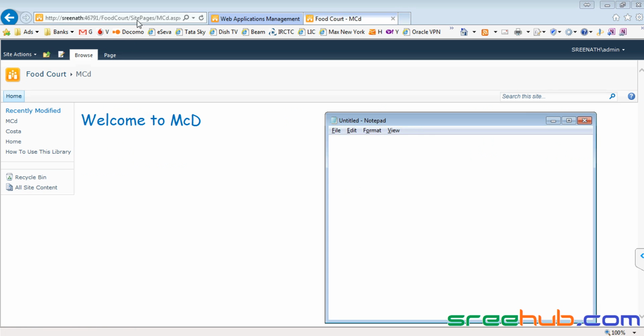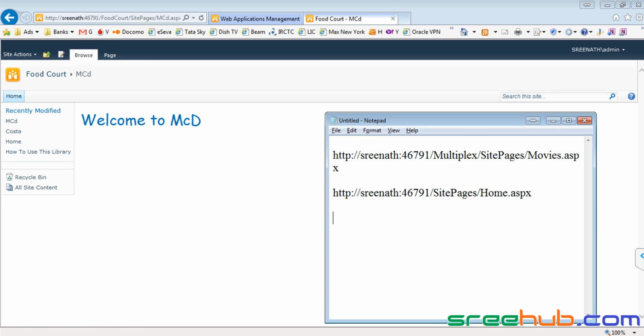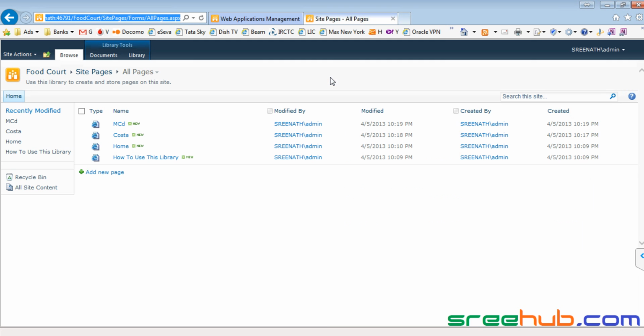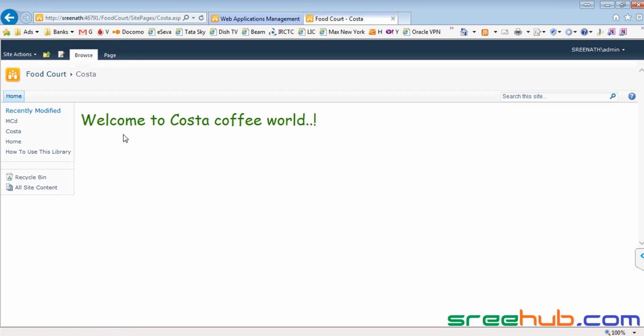Save this link in notepad again. You can see this name, right? The URL itself will say food court. Under food court we have something called site pages, and under this page we have something called McD page. ASPX is nothing but active server page. It is a .NET one. Okay, fine. Now let's go back to page again, view all pages, click on Costa.